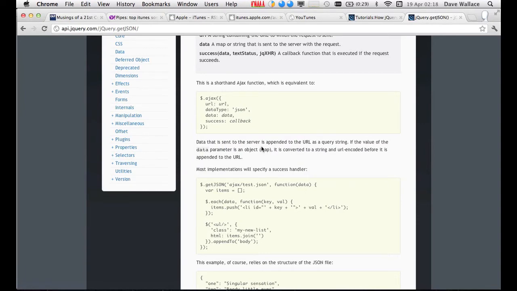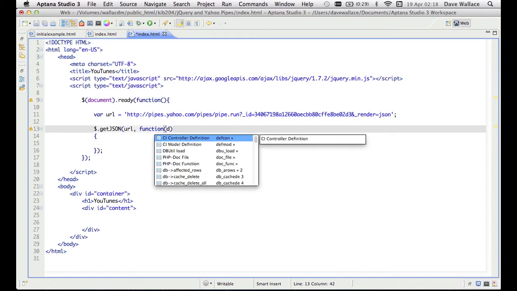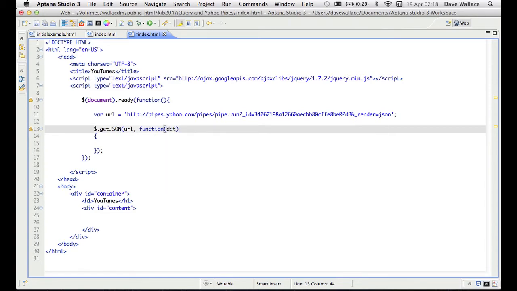Once that Ajax request has been returned, it's going to automatically pass our function an object which we can give any name we want. We'll give it a generic name like data. That data object then is going to contain all of the information from our Yahoo Pipes feed.